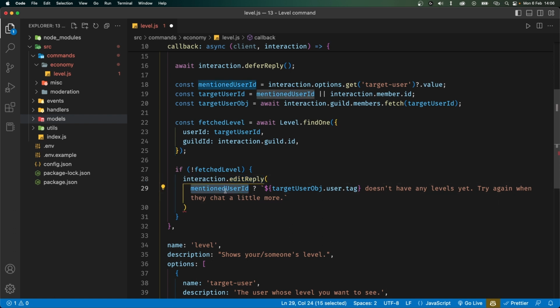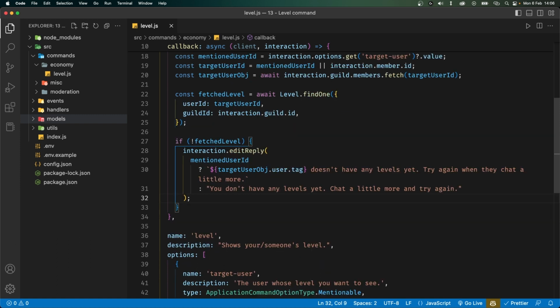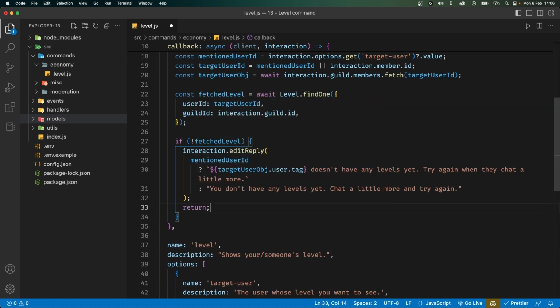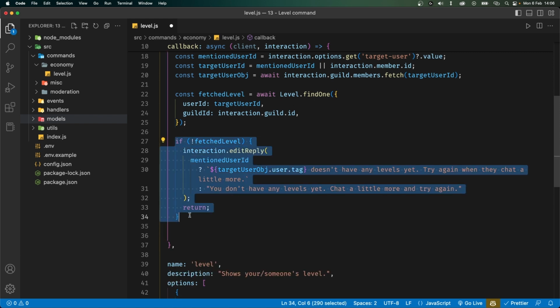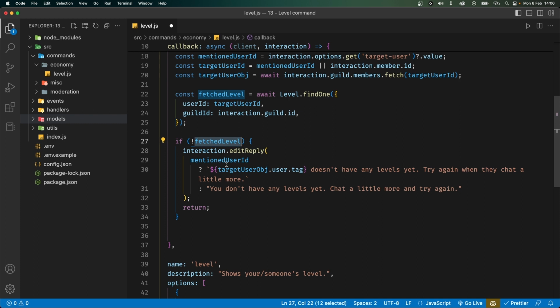However, what if mentioned user ID does not exist? That means the person trying to run the command is trying to get their own level. In that case, we can add a colon, and in here we're going to say you don't have any levels yet, chat a little more, and try again. And of course, after we edit the reply, make sure to return so the function doesn't run any further. Now the code below this is only going to run if fetched level exists.